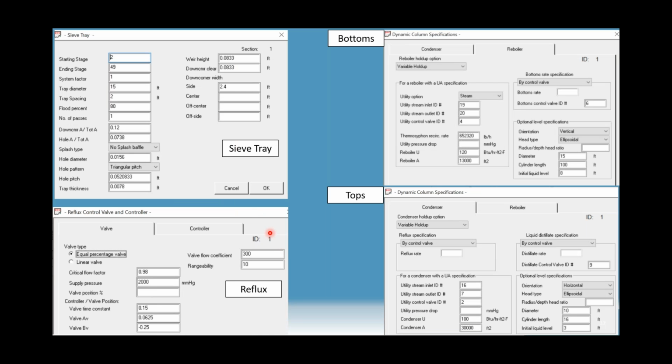This is just a summary. We actually got sieve trays here, and within the distillation module you can set up the reflux control setup, and you can set up the reboiler conditions and the top conditions actually within the same module. But I won't go into the details of that, but again you can look at that later.